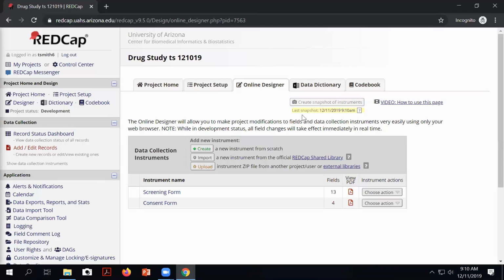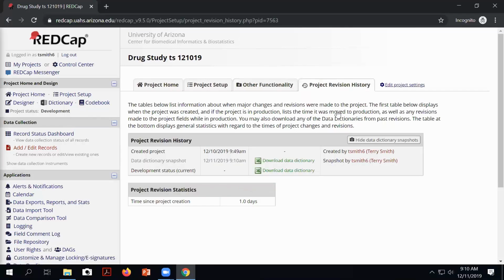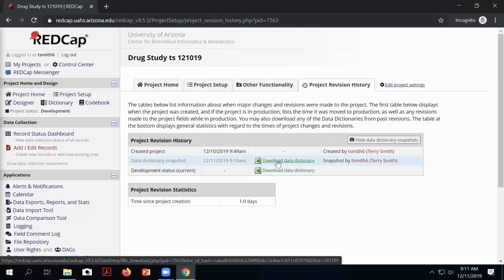If you click on that, it will immediately create a link for you and give you a date and time when it was created. If you click on the link, it will show you all your project revision history. The project revision history is held in a data dictionary, not the code book, but a different kind of data dictionary that we will get to if you attend the advanced class, or you can look up the data dictionary in various places in the help or online somewhere.